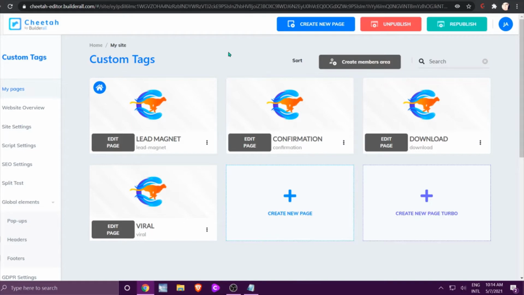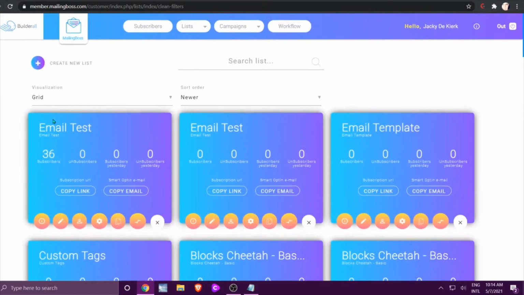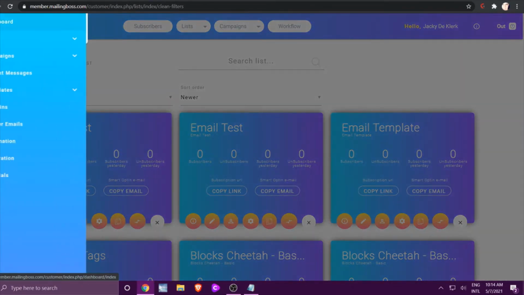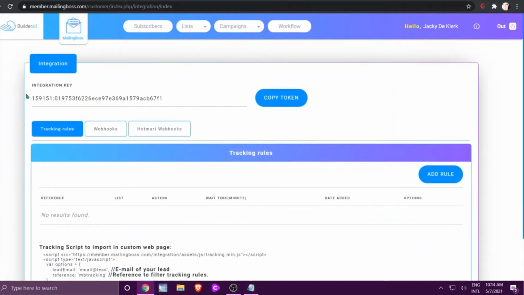Now the first thing we need to do is go to Mailing Boss, and we are going to check right at the top is a burger menu. You're going to click on that burger menu, and you're going to go straight down until you get to integration. You're going to click on the integration, and you will see an integration key right here at the top. You're going to copy that.